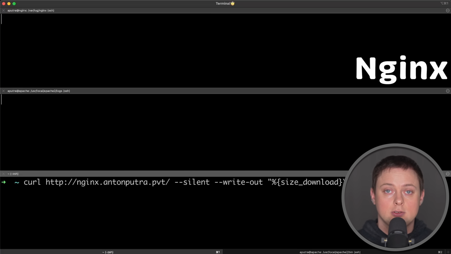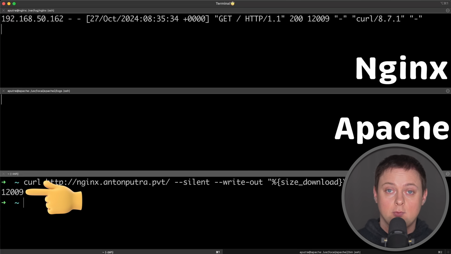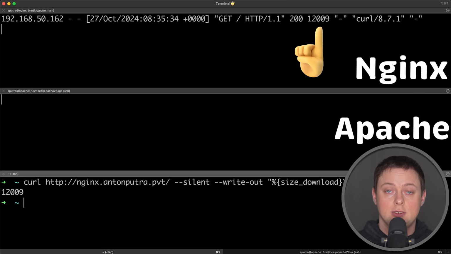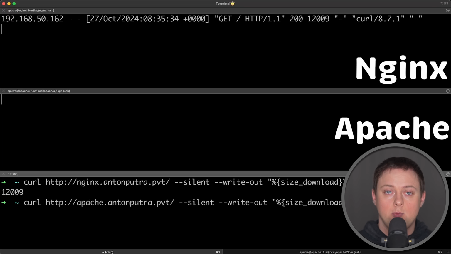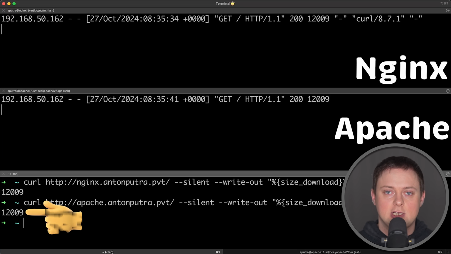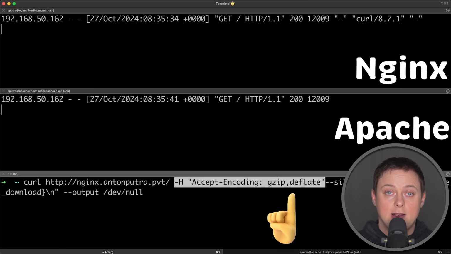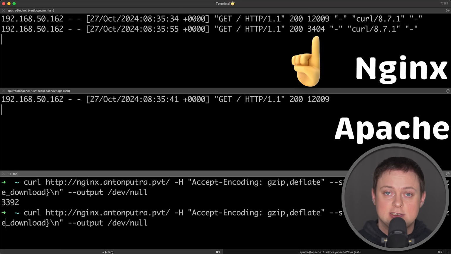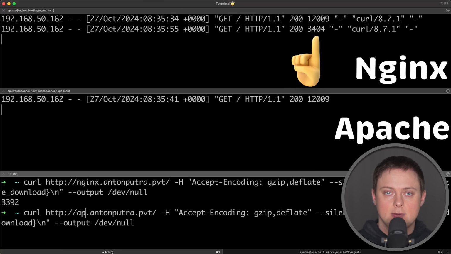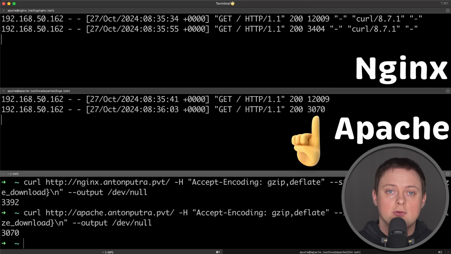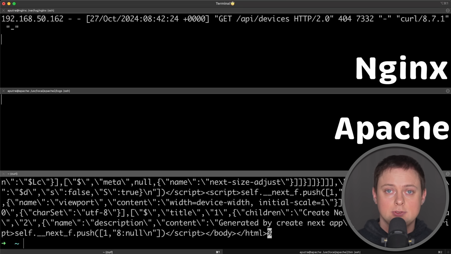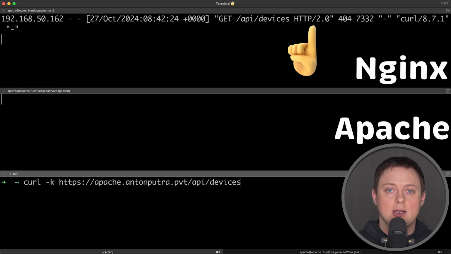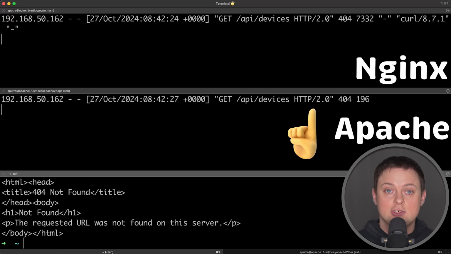To verify compression, you can use curl. When you send a request to Nginx or Apache, you can check the response sizes, which will also appear in both servers' access logs. By adding a header indicating that curl can accept gzip, you'll tell the server to compress each payload before sending it to the client. You'll see in the access logs that both servers compress the data before sending it. To test HTTP2, you can also use curl and check access logs to confirm which version of HTTP protocol was used.